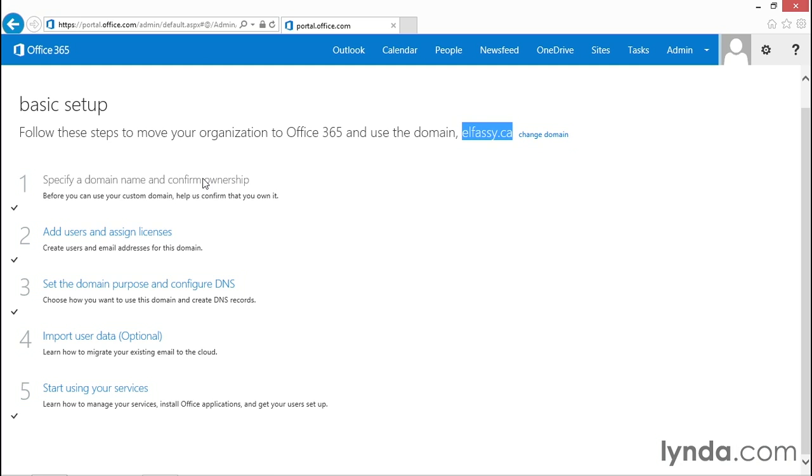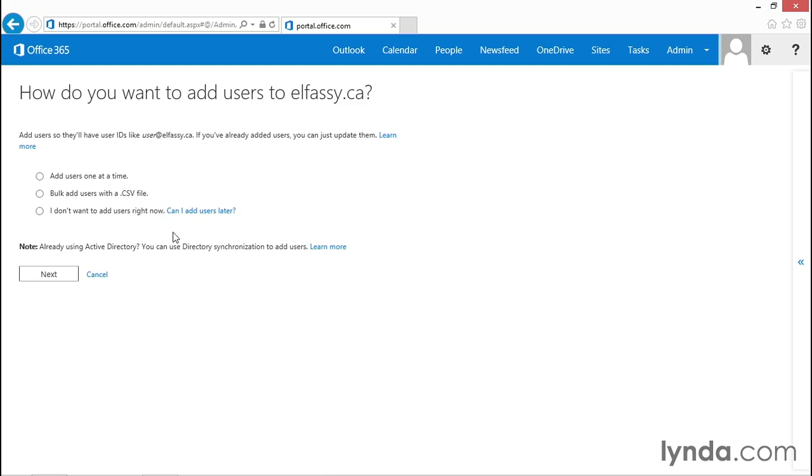Now this initial first step of specifying a domain is grayed out here because I've done it. And I'll go through the processes in a later video to show you how I can add domain names and manipulate those domain names, because it requires some DNS configuration settings as well. However, I can click here on the Add User and Assign Licenses link.